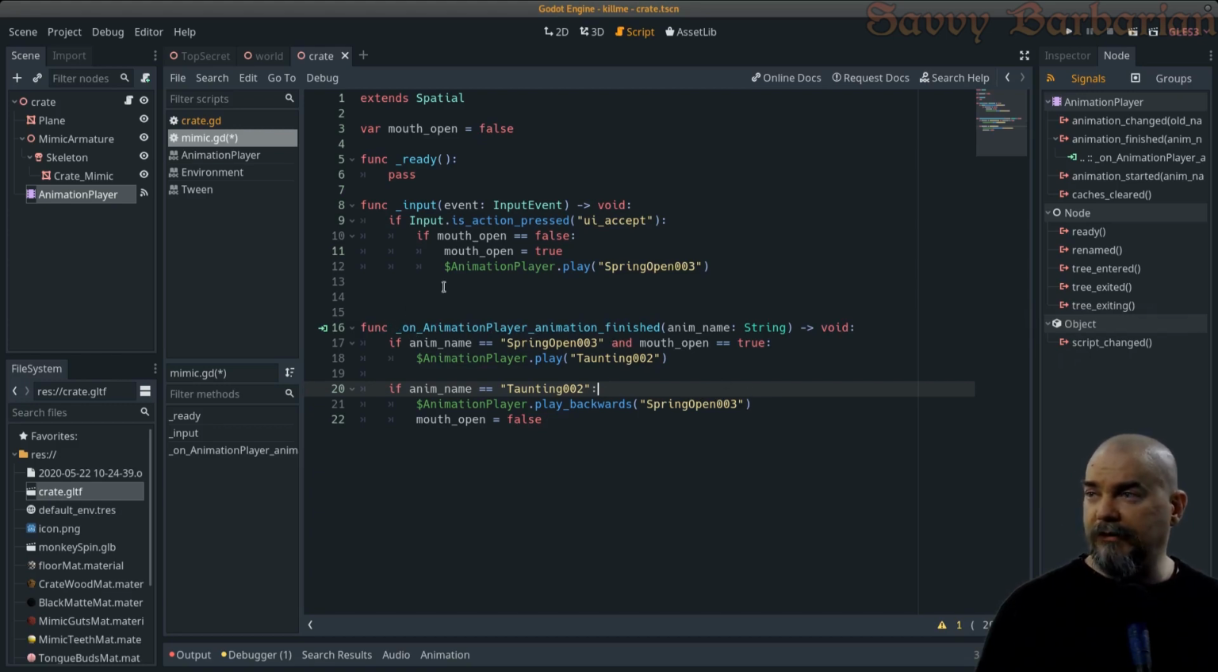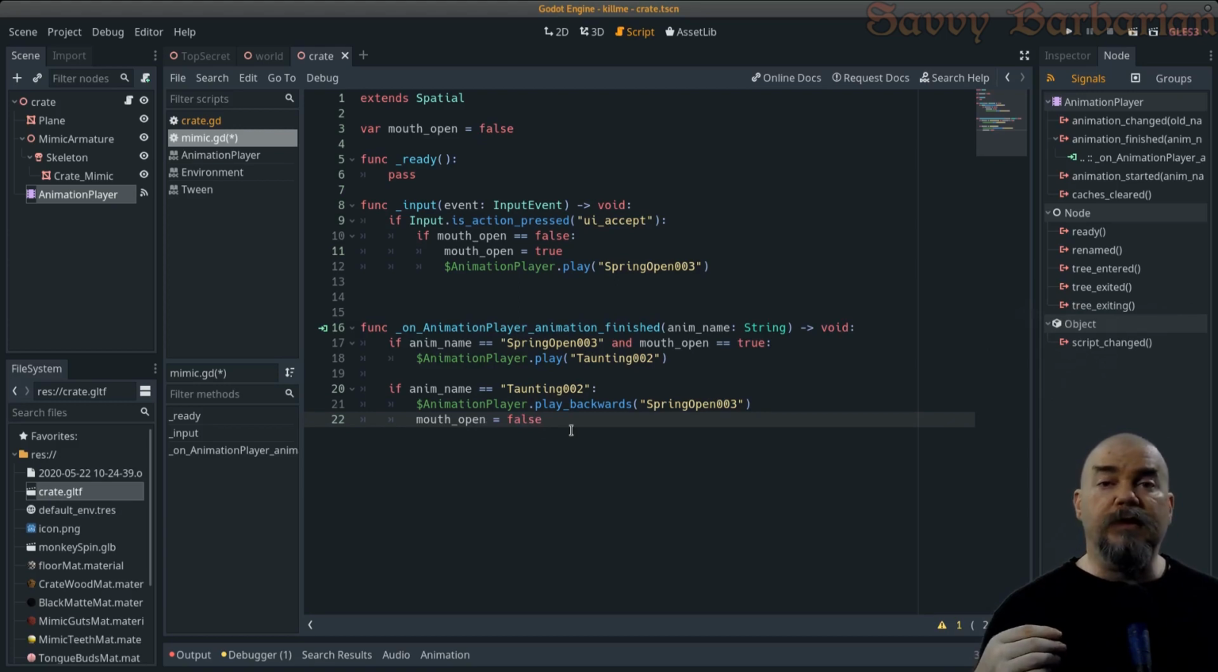So the first time we played this, the animation player sent the signal on, and it calls this function. And it's telling me, in this variable here, animation name, what was the name of the animation that I just finished playing. So we checked for that. And the first time, we checked to see if it was spring open, and then we played the next animation if that was true. This time we're checking to see if the animation name is called taunting. And if it is, we're going to play the spring open animation, but we're going to play it backwards. We're also setting the variable mouth open equal to false after this. Again, so we can keep track of whether the mimic's mouth is opened or closed.